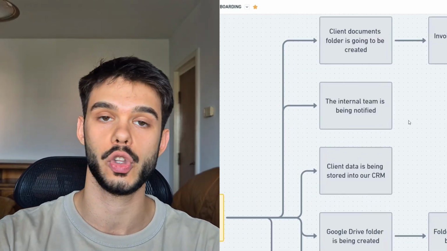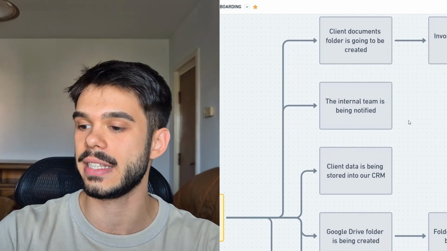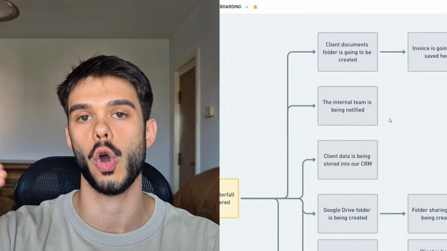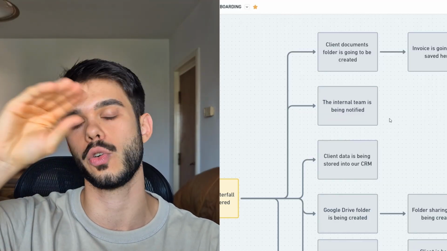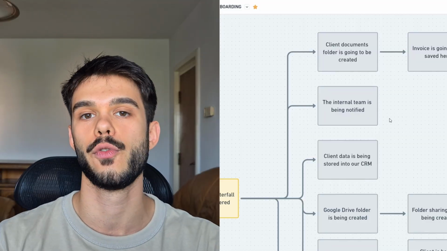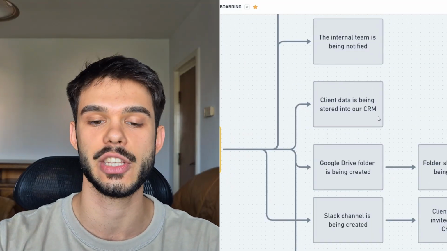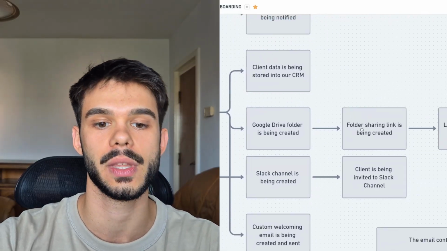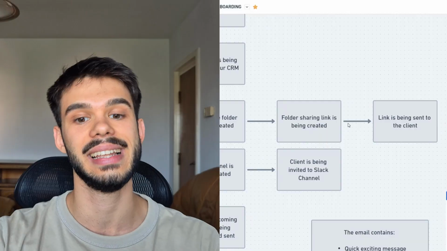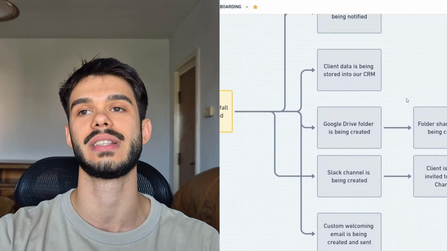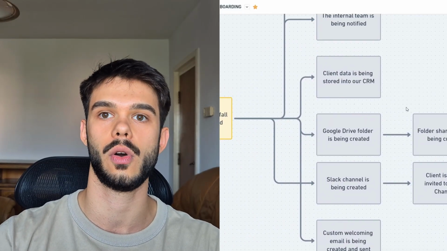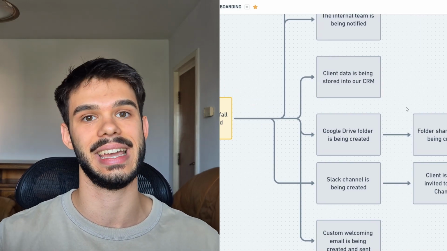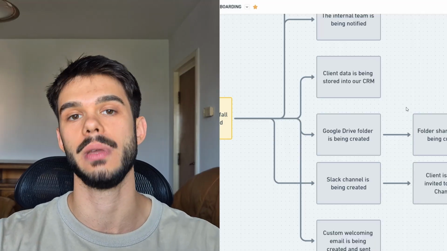Then the internal team is going to be notified via Slack with a message, which is going to say that we have a new client that has paid his first invoice and is going to be onboarding our system. And they are going to have a few next steps that they have to complete for this specific onboarding. Then the client data is going to be stored into our CRM. Then we have a Google Drive folder which is going to be created. Folder sharing link is going to be created, and the link is going to be sent to the client. We are going to have some spaces that we are going to share with the client so that the whole transferring of documents and the whole storing of data and whatever assets are going to be needed is going to be again organized.